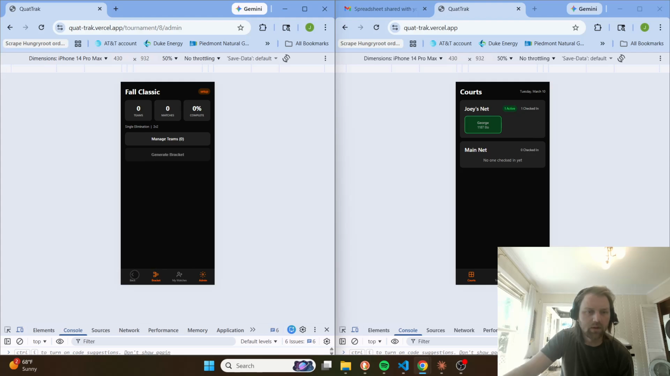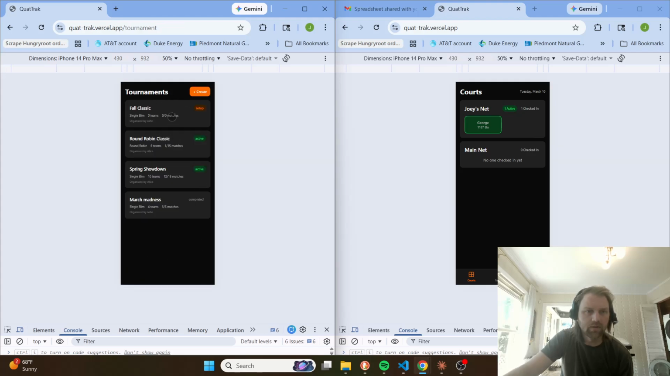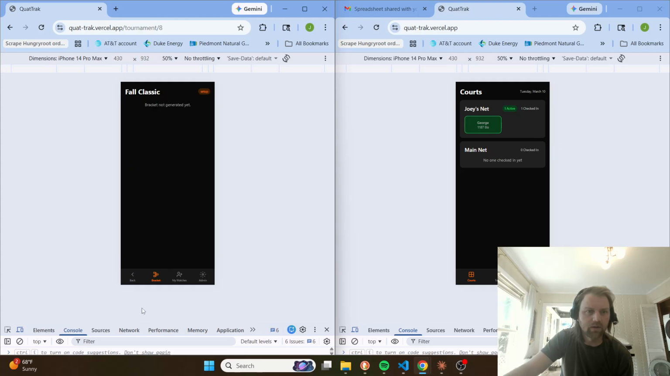So now we're in the tournament view. We've got the Fall Classic setup that's just here. No bracket generated, because this is where you would go if it's already going, but we haven't created any games yet. So you'll create games here and manage teams. So we can add a new team called test.